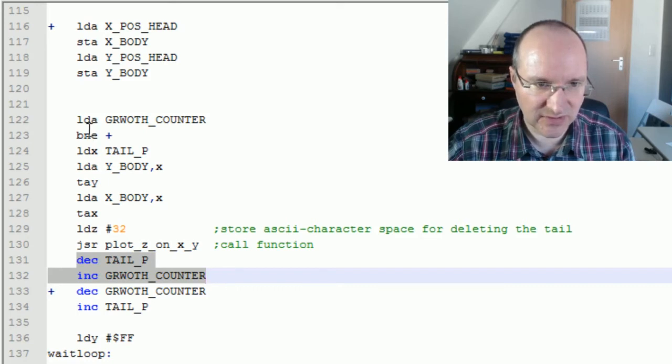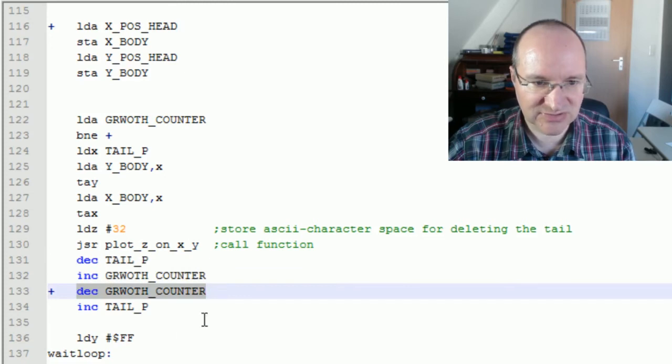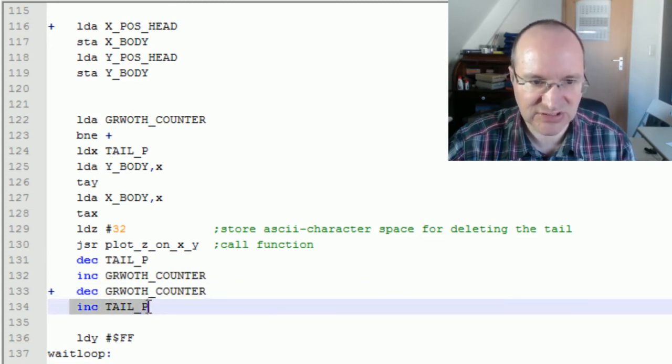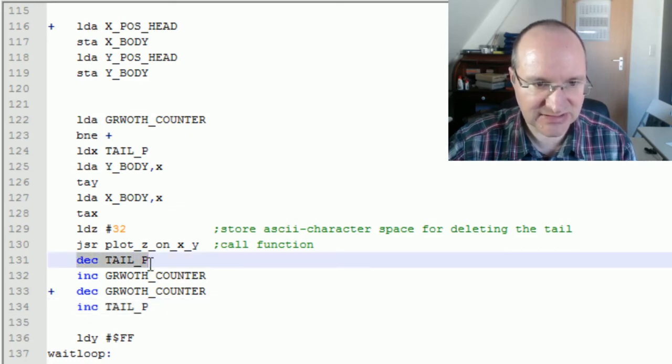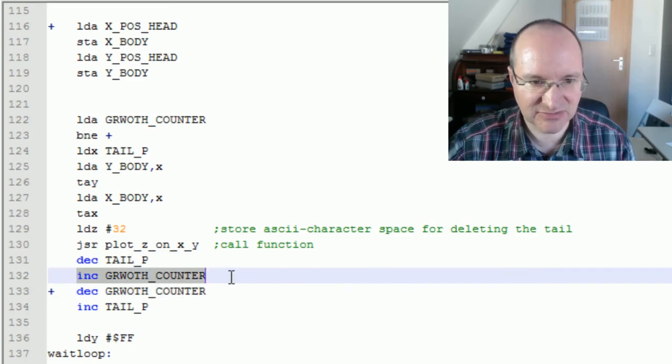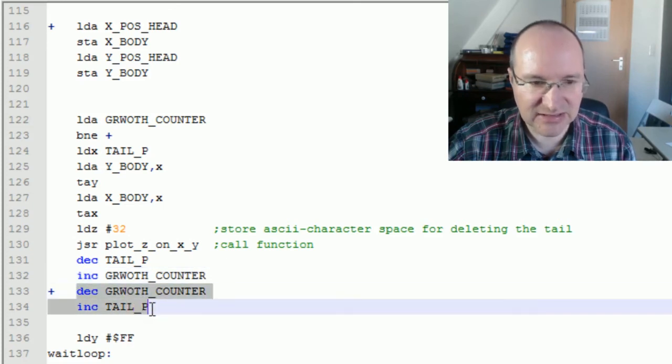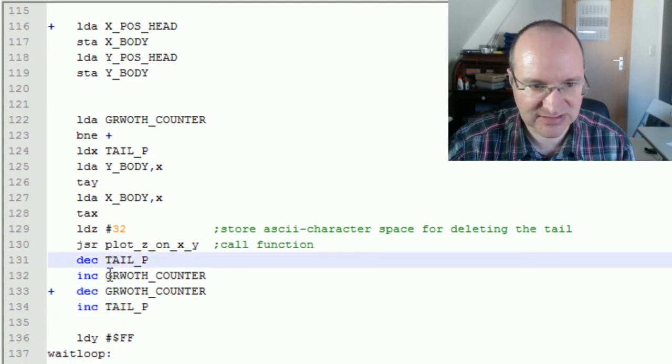And these 2 lines I have added are only a trick, because what you want to do, if you are no longer growing, you just want no longer to change the growth counter and no longer to change the pointer to the tail. But to get not a too complicated control structure, you are just doing the following. You are decreasing the tail and increasing the growth counter, because after this you are falling to the code that is again increasing the tail and decreasing the growth counter.